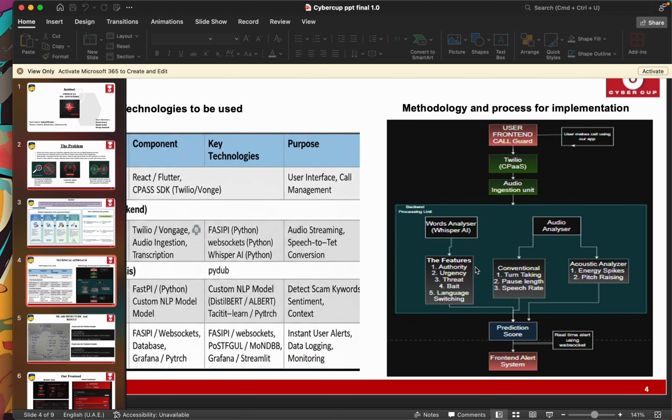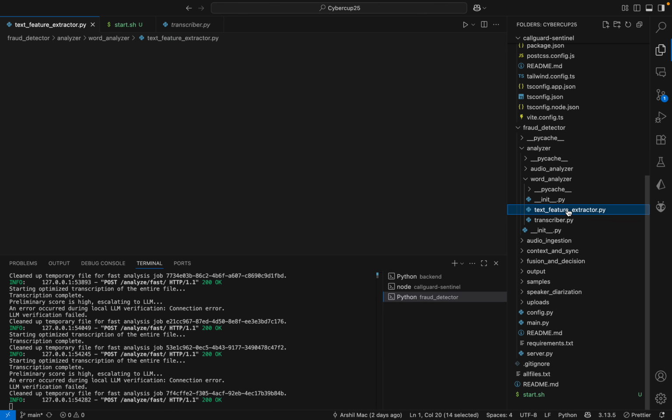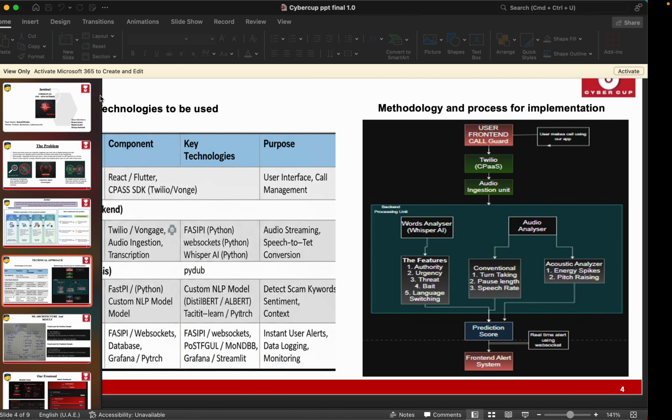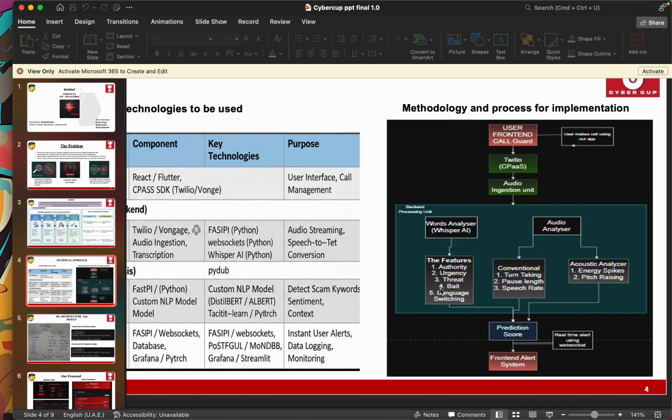And we are extracting certain features from it. This is handled by the text feature extractor. By the way, this entire project is on GitHub if you want to explore it. This text extractor gives authority, urgency, threat, bait, language switching. These are the parameters that will be ranked based on the words, and these are 0 to 1 float parameters.